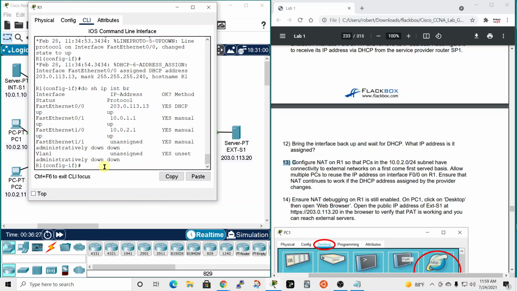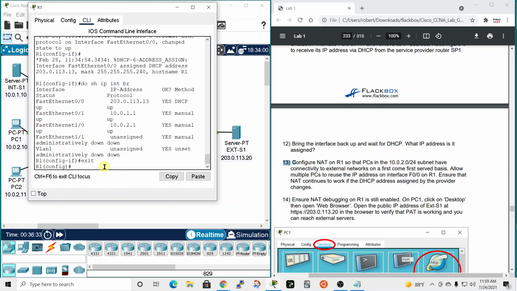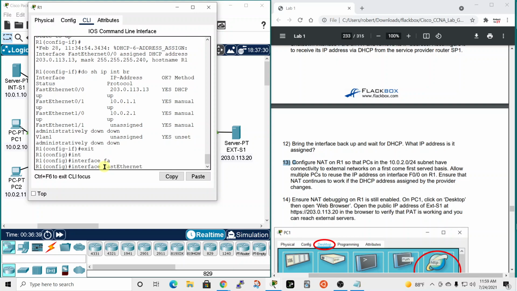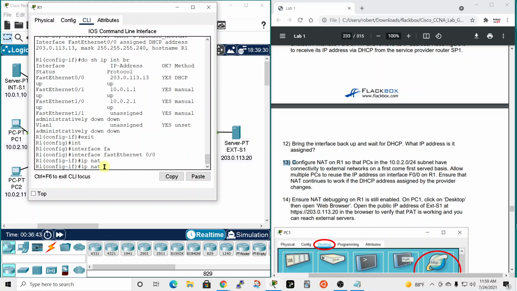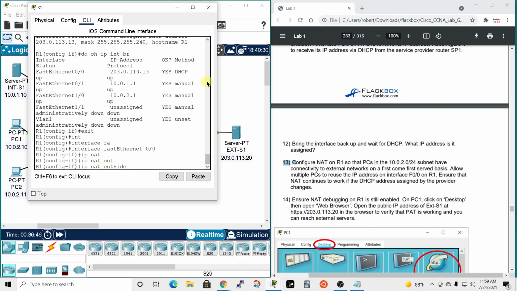And we're going to drop down a level to global configuration mode. And we want to do an interface FastEthernet 0/0. And we're going to make that ip nat outside.